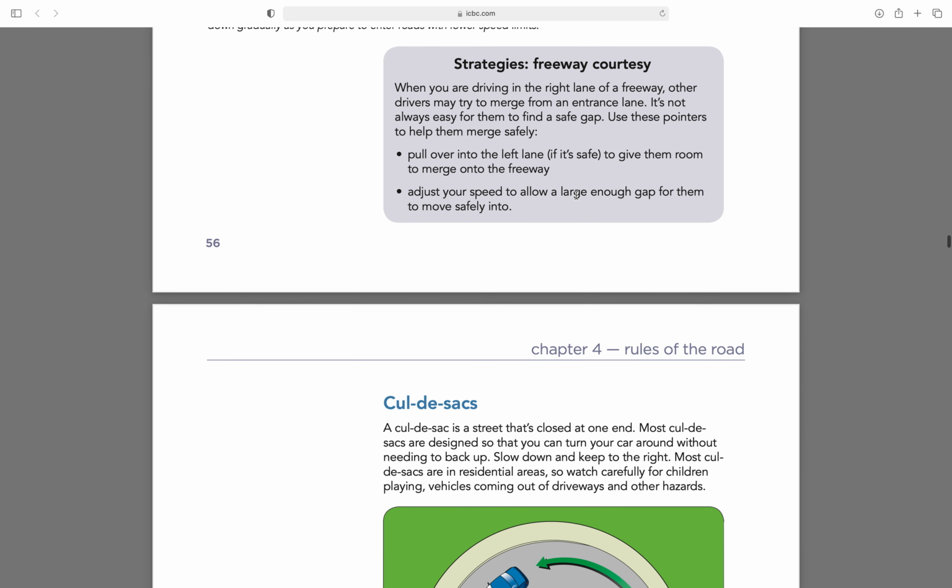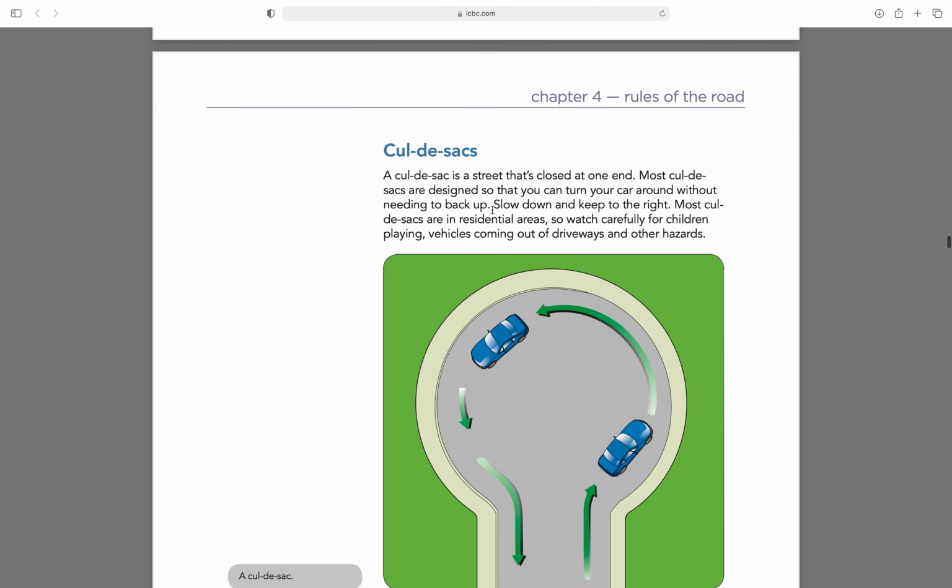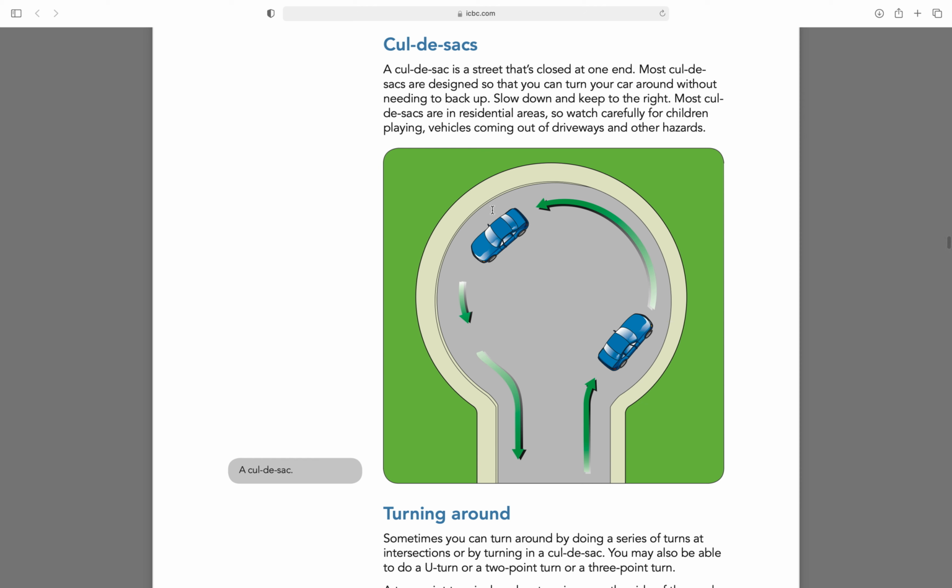So there are also strategies. Freeway courtesy. When you are driving in the right lane of the freeway, other vehicles may try to merge from the entrance lane. It's not always easy for them to find a safe gap. Use these pointers to help them merge safely. Pull over into the left lane to give them room to merge onto the highway, or adjust your speed to allow a large enough gap for them to move safely into. So if you're at the front, you can speed up so that they can go behind you, or if they are in front of you, you want to slow down so that they can come in front of you.